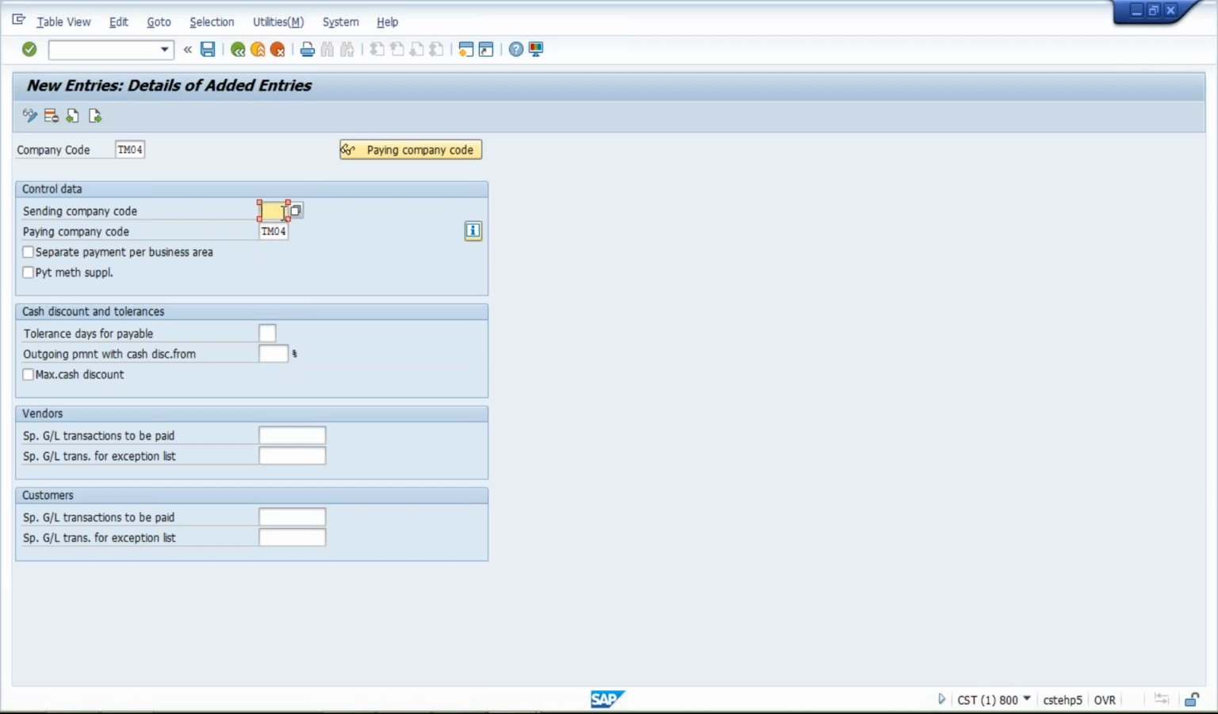Now I'll let you know what the use of sending company code is. Here you can apply a check mark on separate payment per business area, because we are using the business area concept. And apart from this, we have special GL transactions. APP we can run in the case of customers also, but generally if somebody talks about APP, only one thing comes to mind, that is making payment on behalf of. We are going to run this APP for vendor payment itself.